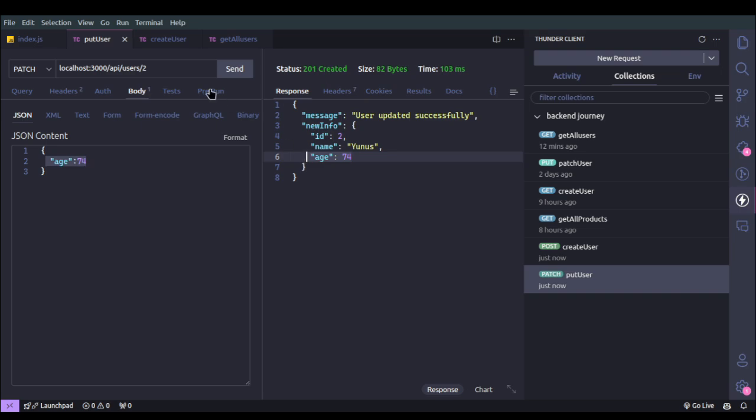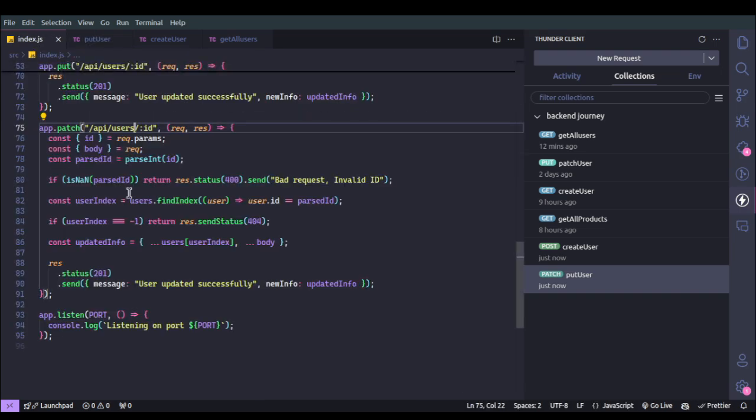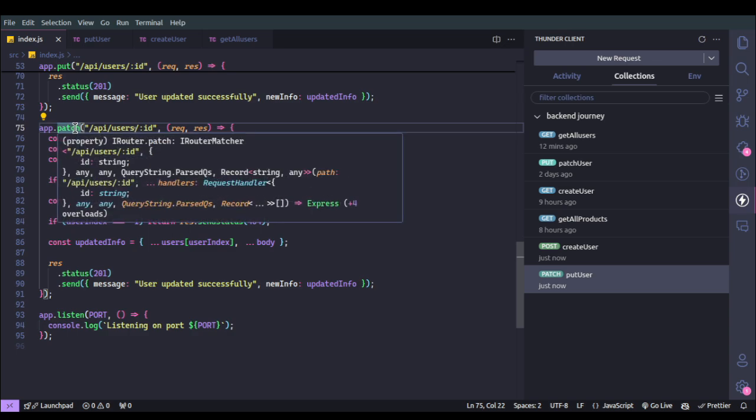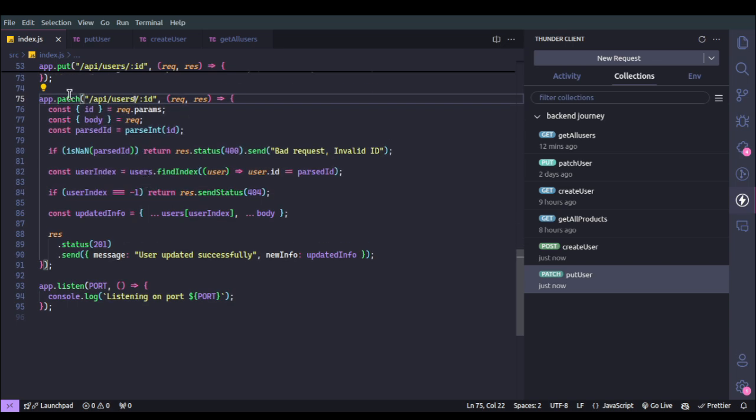Also, just to make this clear, the patch request here, we use this HTTP method to only patch a specific field in our table. So for example, you have a social media application and the user wants to update his bio. To do that, you don't have to pass in all the old information that the user had, right? You just need to pass in the new bio and it's going to be updated. That's where you would use a patch request.